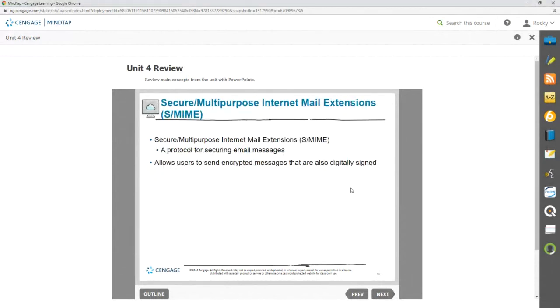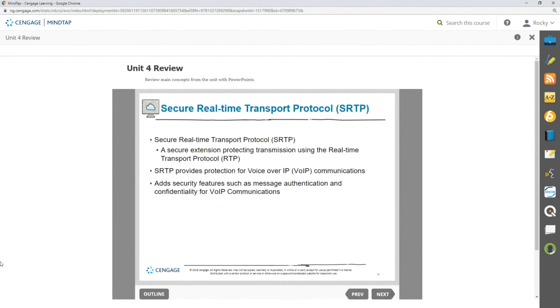All right, the secure multipurpose internet mail extensions. This is the protocol for sending secure emails, and it allows you to send encrypted emails that are also digitally signed. The secure real-time transport protocol. It is a secure extension. Protects the transmission using the real-time transport protocol. This is going to provide protection for voice over IP connections.